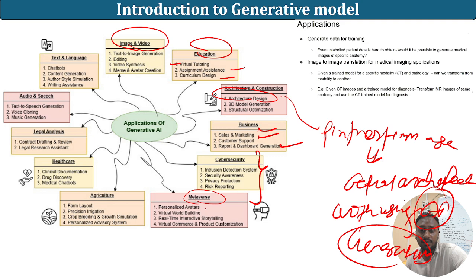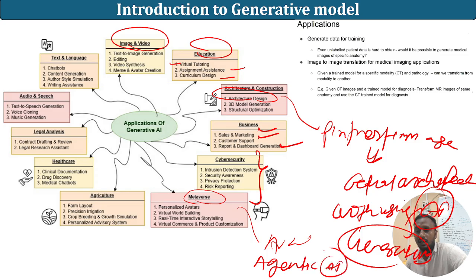Then we can use it in the metaverse. Metaverse is something like a personalized avatar. If you see the movie Avatar, they used fully generative AI, and then virtual world building and real-time interactive storytelling. We can also see agentic AI coming into the picture. Whatever I ask ChatGPT or DeepSeek, there's an agentic AI. I ask any question, the agent takes it up, does the deep search, and then comes back with the results.